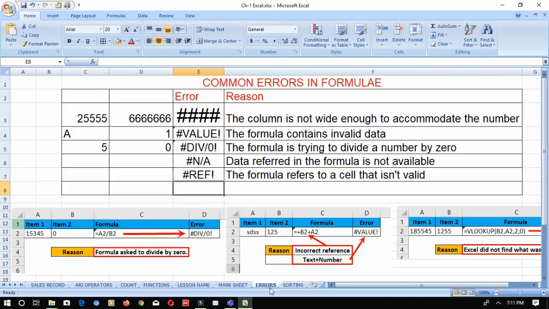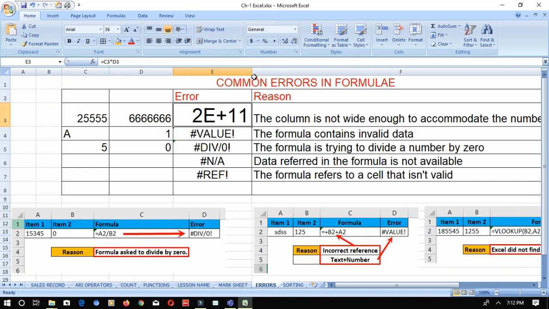Okay. So now let's see the errors here. This is the two values I have taken, and this is the answer for those values. What I did actually, I am multiplying C3 and D3. That is the formula written here. Why is it showing so many hashtags here? Because the column is not wide enough to accommodate the number. If your particular cell is not wide enough to display the answer, it will show you multiple hashtags. So what you have to do is just increase the column size to see the answer, because it is a very big number. That is why it is showing in this way.